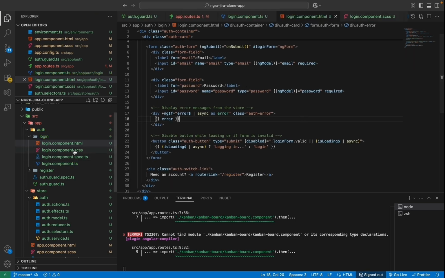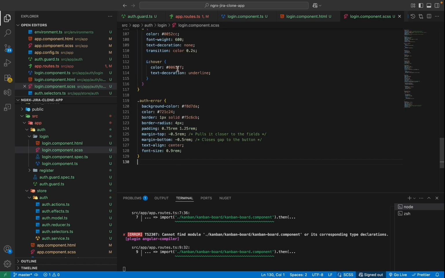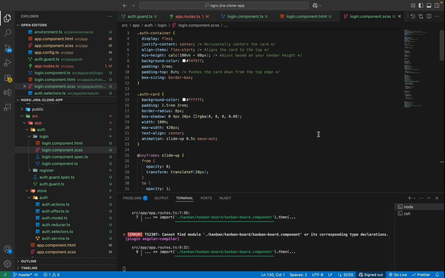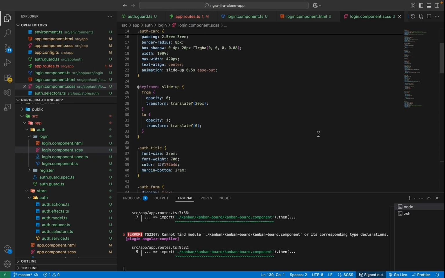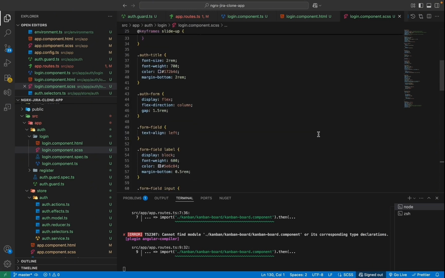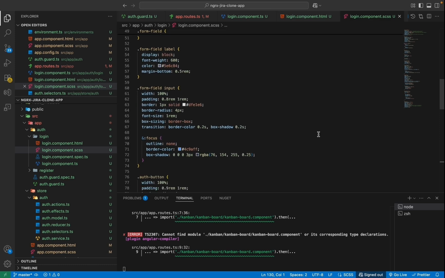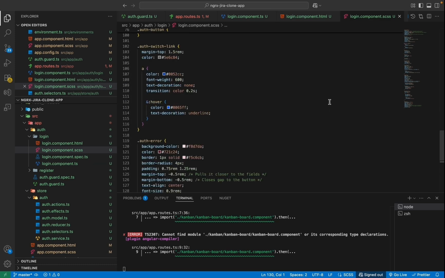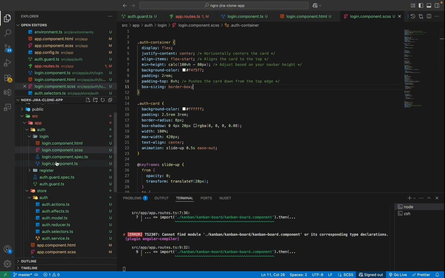And for styling, I have already got some predefined styling, so I'll just paste it here. You can get all these stylings from the GitHub link, or you can copy and paste while I've got it on the screen like this. Okay, there. So now we are done with our login component.